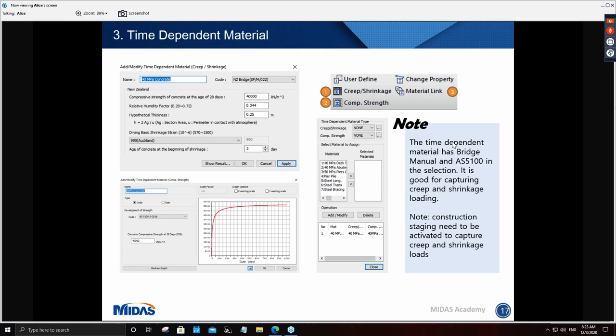To apply these functions, you need to first define the concrete material, then add in creep and shrinkage and the compressive strength button. After that, you need to click on material link to link the materials that you want the time-dependent properties. The shrinkage and creep loading is captured after you apply construction stage loading.